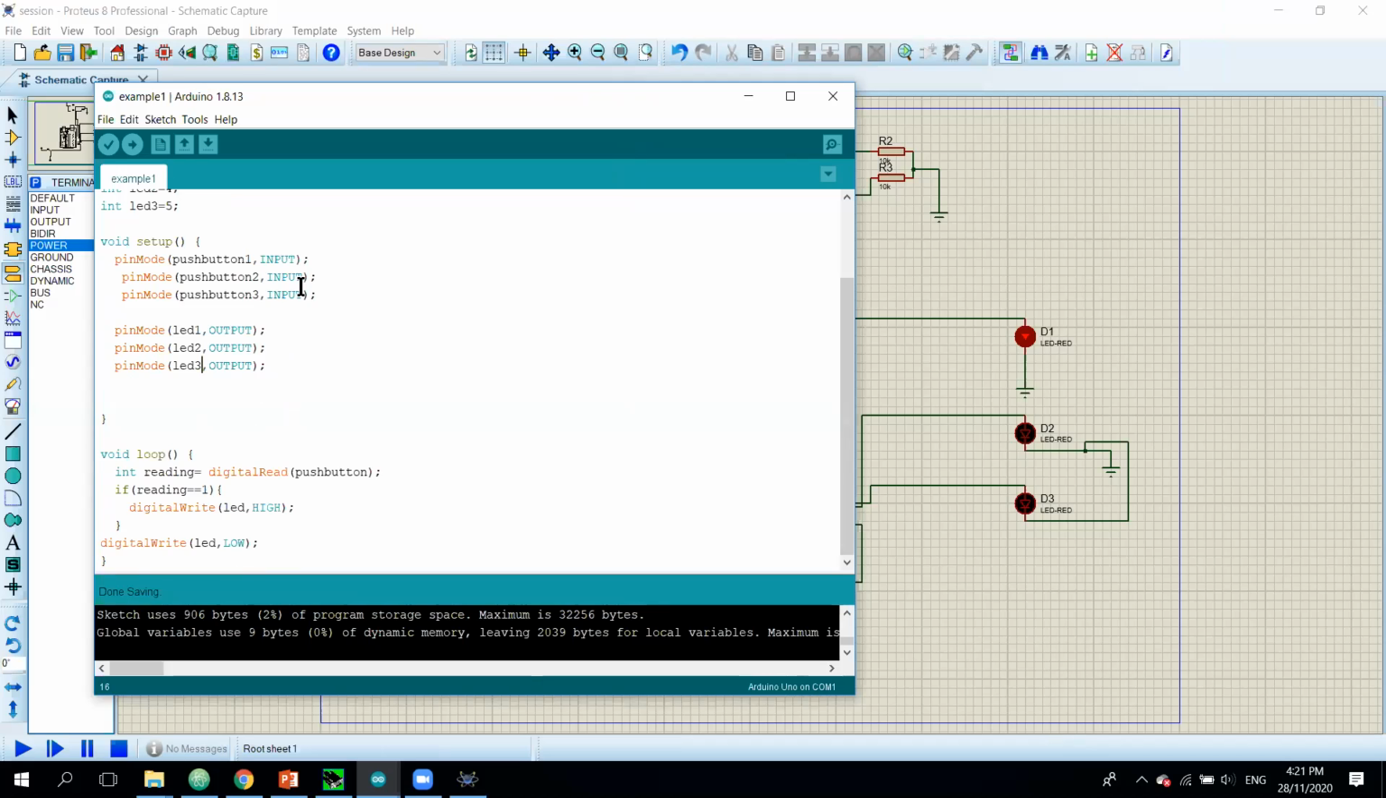Then I'm going to read these push buttons. So you have to declare 3 variables for the reading. For push button 1, I'm going to get this variable as reading 1. This one goes to here. Digital read push button 1. So I'm going to edit the previous one. Then I'm going to assign 3 variables.